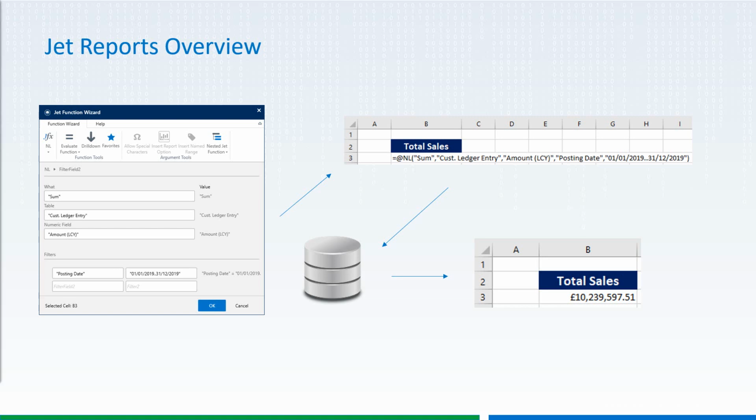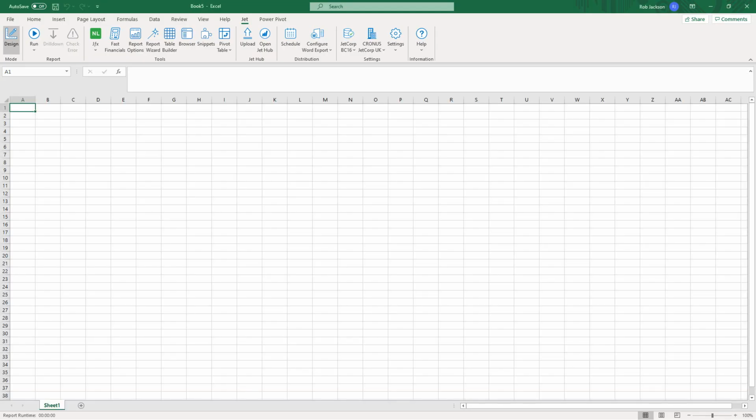So what I would like to show you now is an example actually working inside the product, and we can just take a look at one of the wizards that helps us to create a report automatically. So inside Excel you can see the Jet ribbon, which is our add-in, and there are some tools here. Everything that I'm seeing here is the view of a designer.